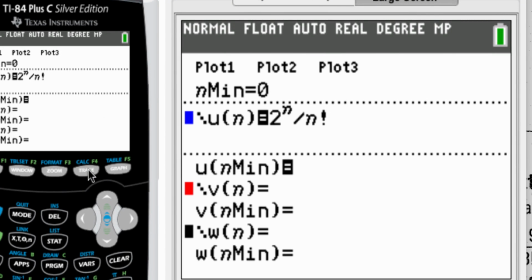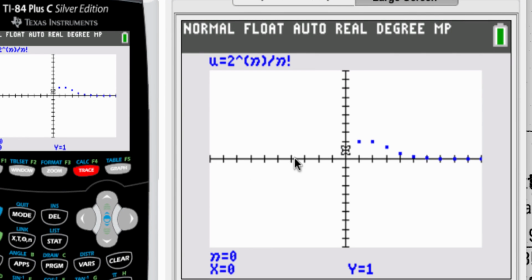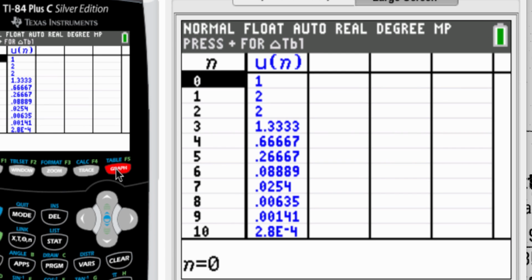Let's go to table. Created a table of values. Let's go second. That was trace, I'm sorry, second table right there. There we go. So it started at 0. So 0, 1, 1, 2, 2, 2, 3. There's 4/3. There's 2/3, and it shows me a whole list of values. And so that is how you can define a sequence in your TI-84.